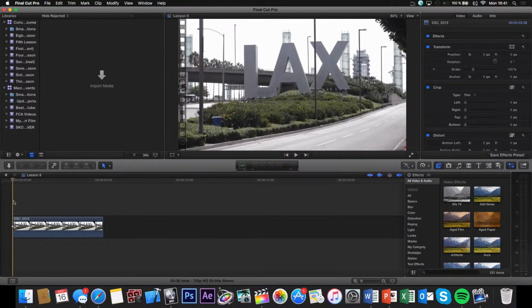Hi, and welcome to lesson 8 in my course on how to create professional movies in Final Cut Pro X. In this lesson, we're going to be taking a look at keyframes. So first off, what is keyframing? Keyframing is another word for custom animation or movement.